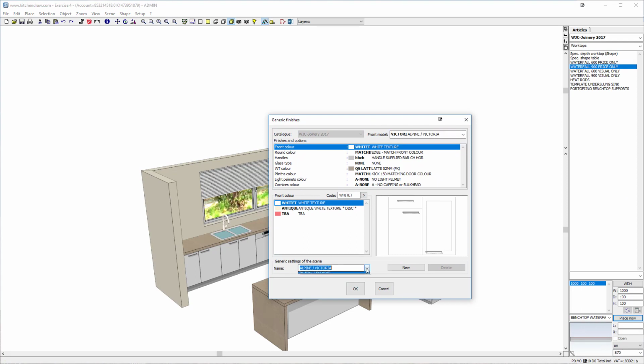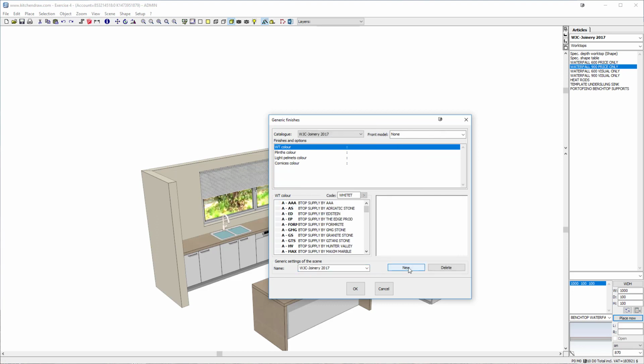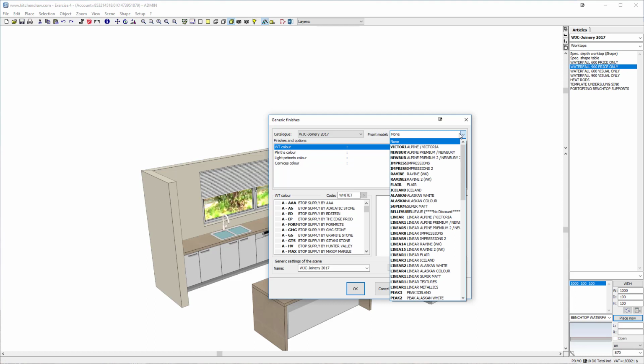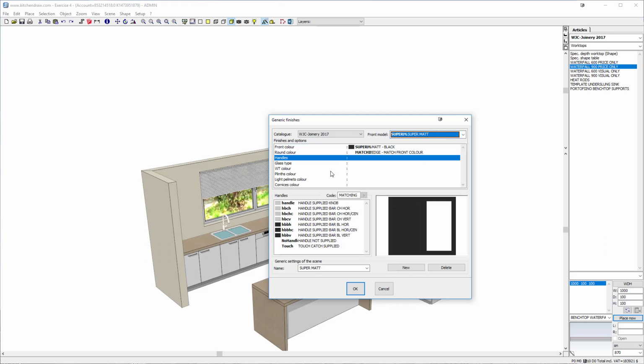Here you can see the list of all the colors in the scene. If you want to add a new one, it's enough to click on the new button. It's the same principle as in Module 1. You have to fill in all the information. Let's pick some dark color, super matte.